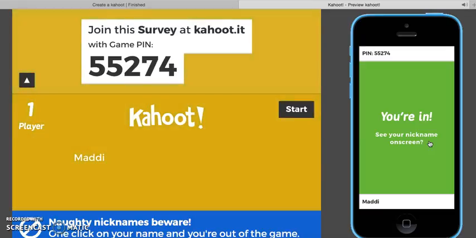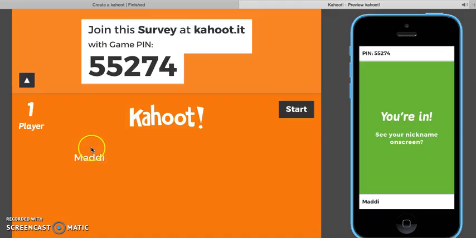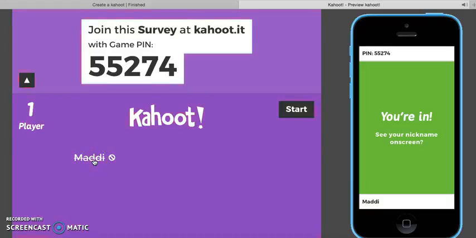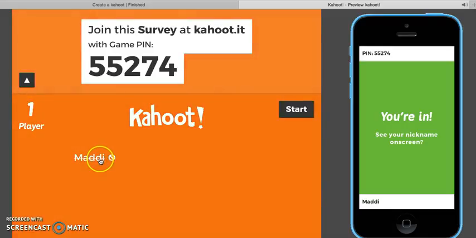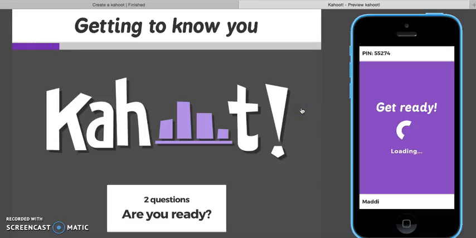So my student with the blue mobile phone has entered her PIN and her name. On the left hand side is the teacher screen, and I can easily click that off and delete the name if it's inappropriate. Students can get a little bit silly with these sorts of things, so it's easily troubleshooted. So now we've started our Kahoot survey.